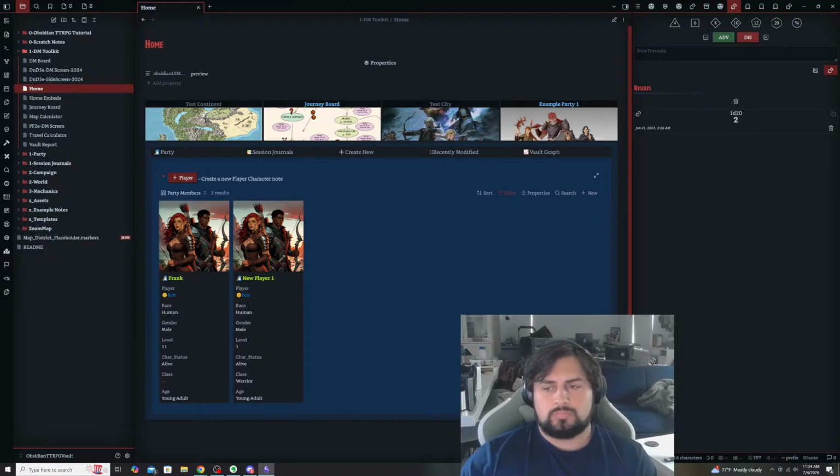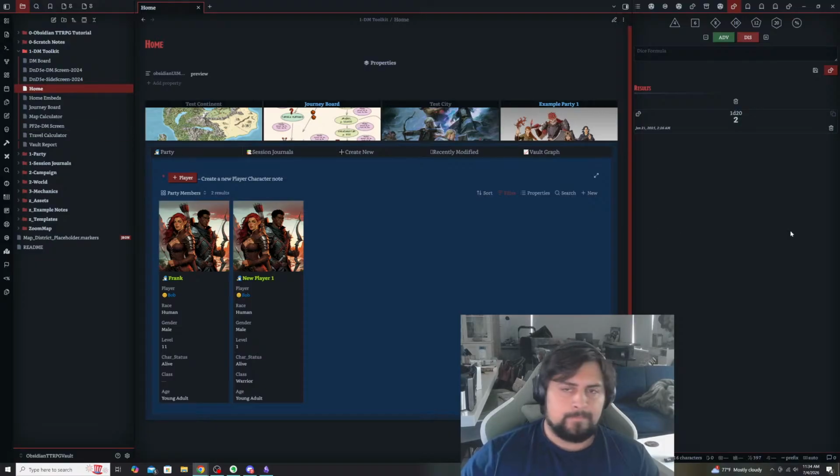For anyone who hasn't seen my journey boards, I like to use Excalidraw over Obsidian Canvas. I've done extensive testing, guys. Excalidraw is much quicker than Canvas. Much quicker, like visibly quicker.